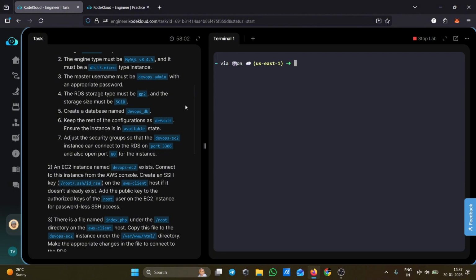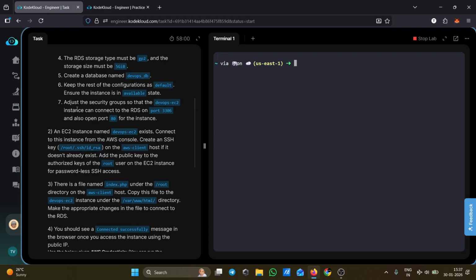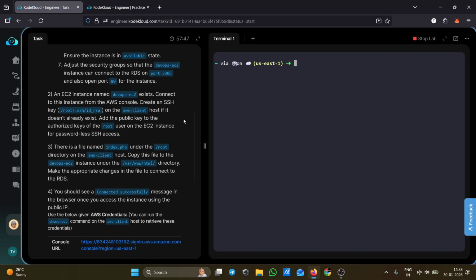After that, we have to adjust the security group of the DevOps EC2 instance according to the RDS port of 3306, and also we have to open the port of 80 for the Apache server. After completing the RDS, we have to log in to the EC2 instance that is already running. We have to copy the public keys of the AWS client to the root user on the EC2 instance.